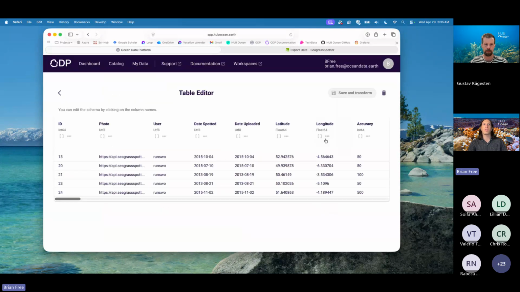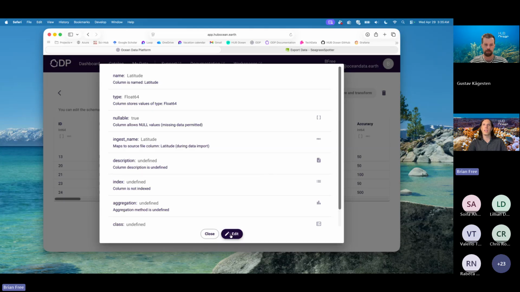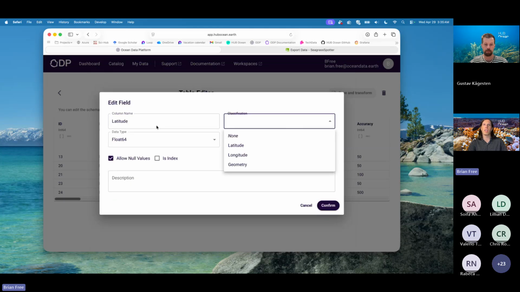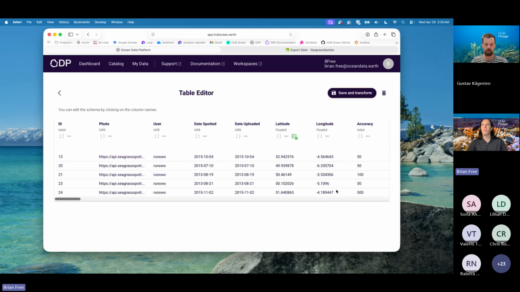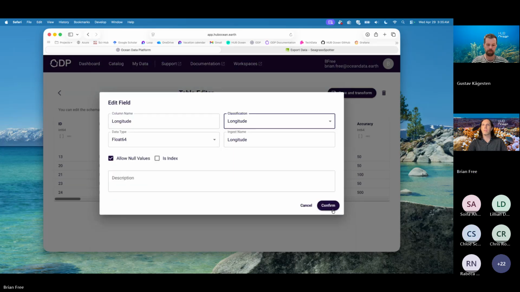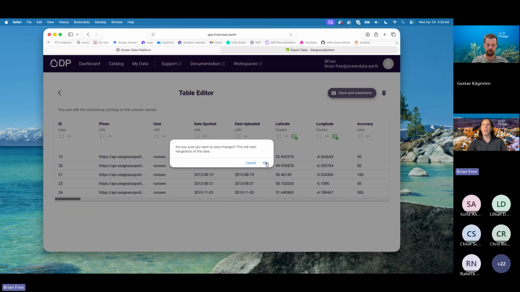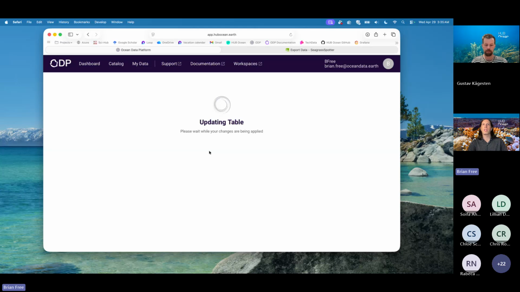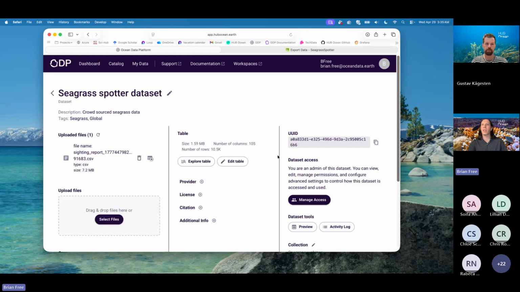But for latitude, we're going to come down, we're going to edit this, to be able to say the classification, our latitude is in fact latitude, and then we can confirm. We're going to do the same thing for the longitudes. And now we have this data set that we can start visualizing on the map and being able to analyze through the Python and our SDK, or just generally.